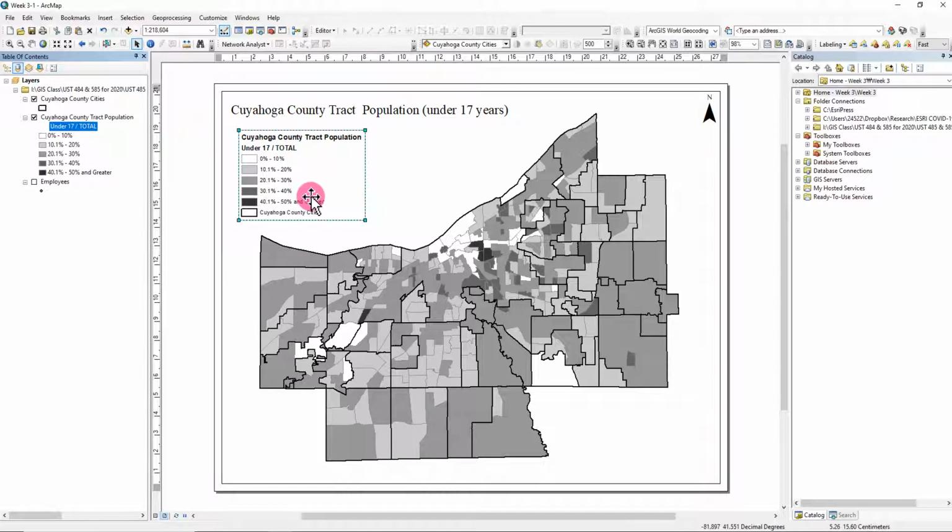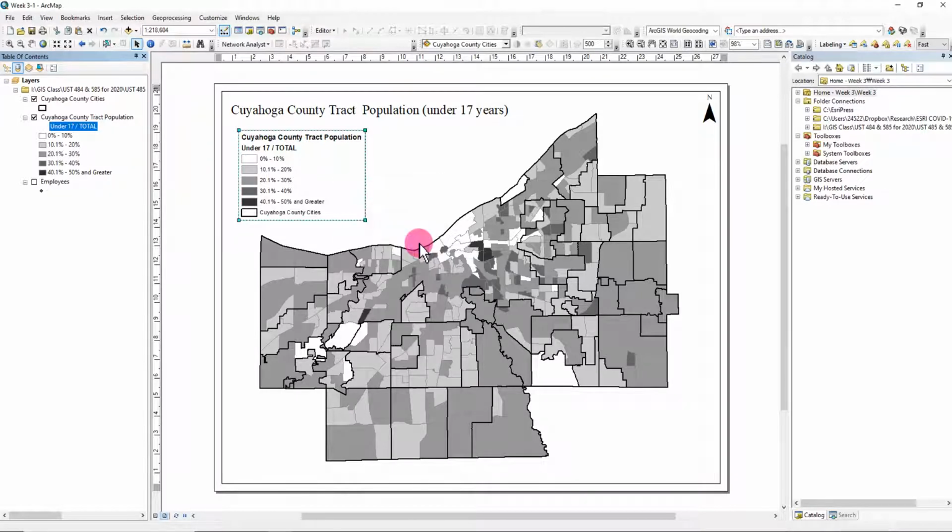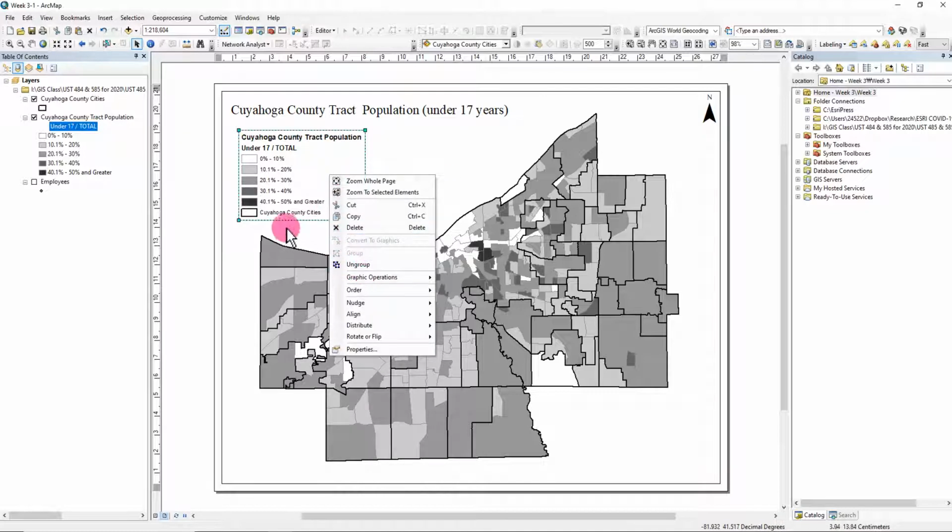Now let me show you one more thing. If I want my legend at the bottom, I right click on the legend and choose convert to graphics. Now this legend has been disconnected from the map, which means even if you change something there, it does not change here. If you want to reconnect, you just delete this one and insert the legend again, and it will be connected again. So we changed it with convert to graphics.